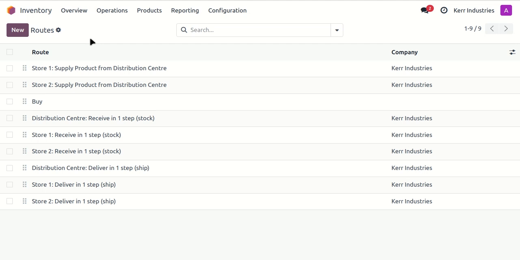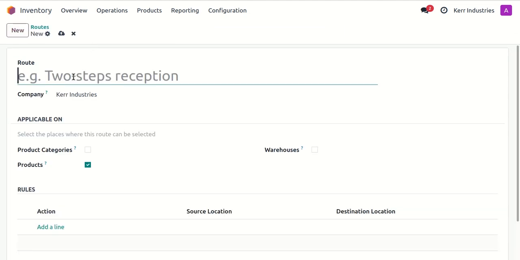Let me describe a route. A route is, as you imagine, like a road and paths to lead to wherever they've got to go. But a route can have many rules. They can be related or they can be separate rules. But let's go and create a new one.